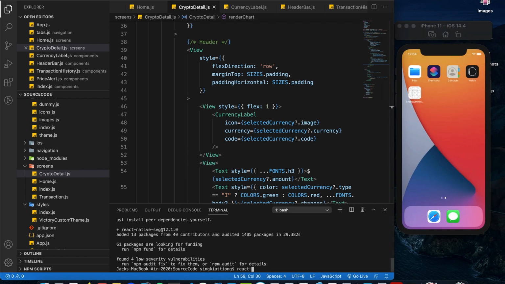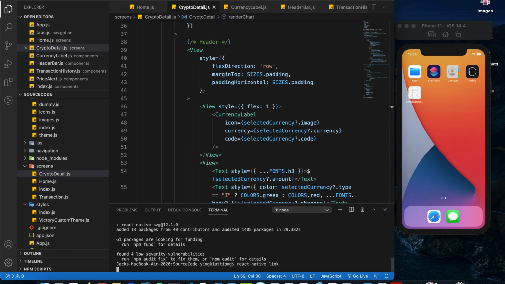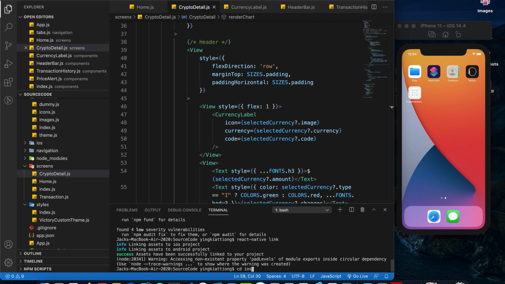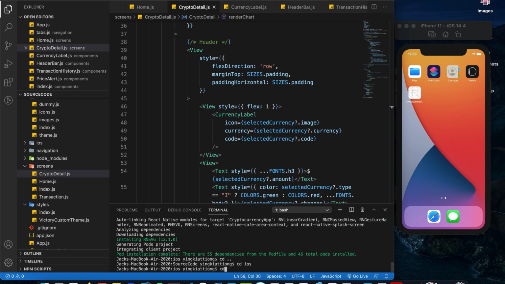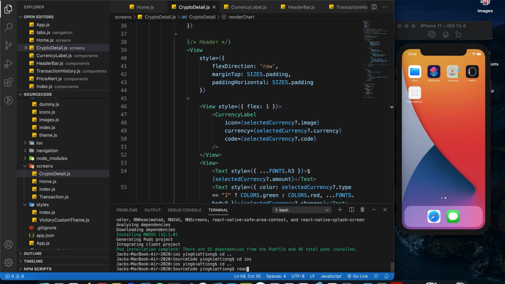So now we need to run React Native link, and also we need to cd into iOS and run pod install. Alright, so after this we can then navigate back to the root folder and run the iOS, right? So React Native run iOS.